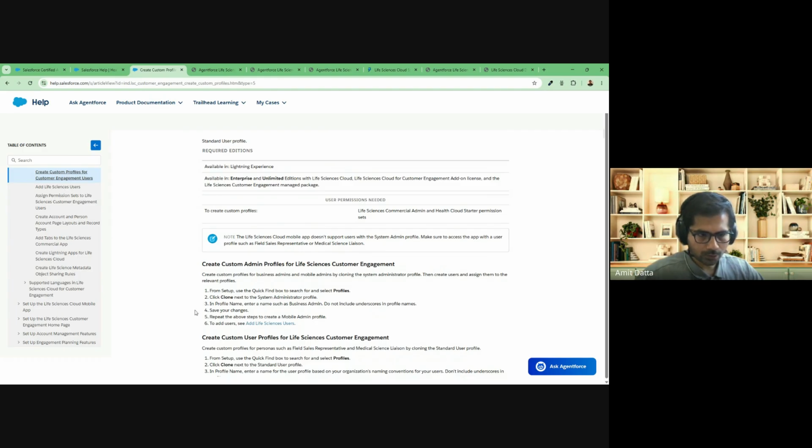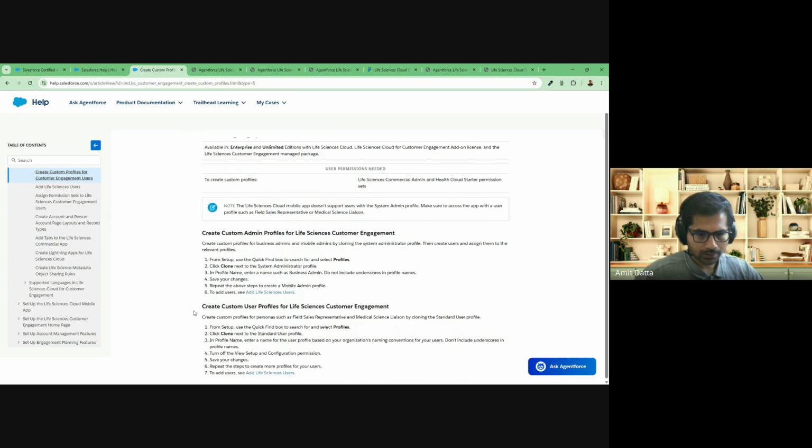So do not touch any of the standard profiles by extending them or changing or removing any of the accesses, because if you do that, then it's very difficult or a painful process to revert those changes, and some of the features may not be available anymore just because of that activity. So be careful about it.